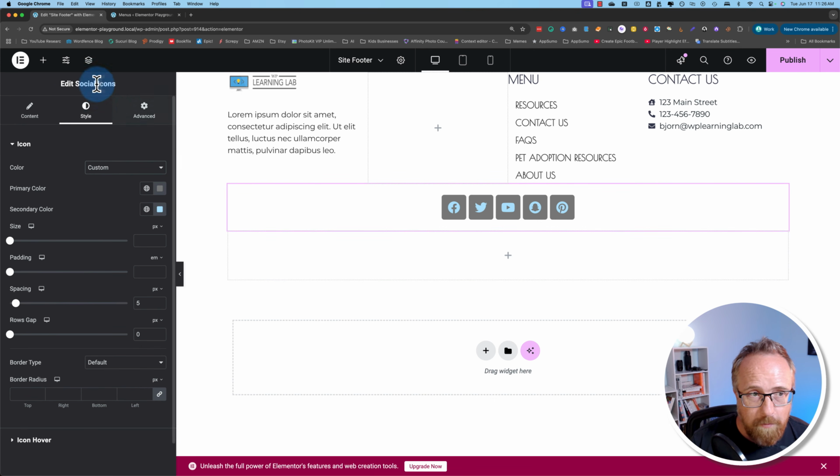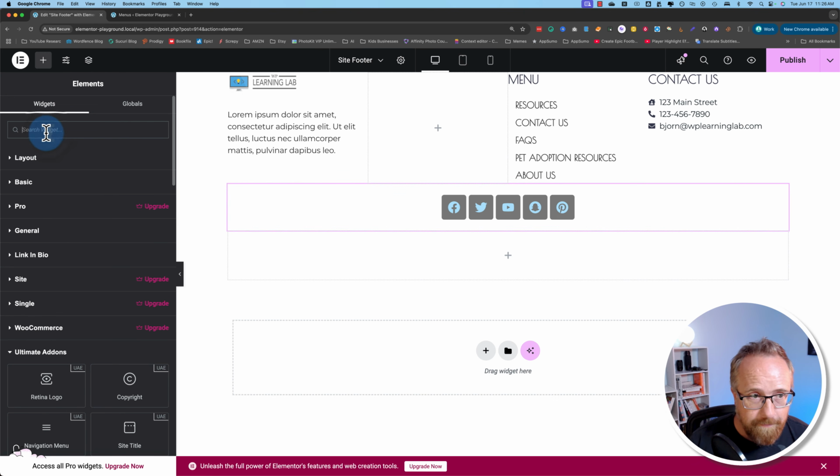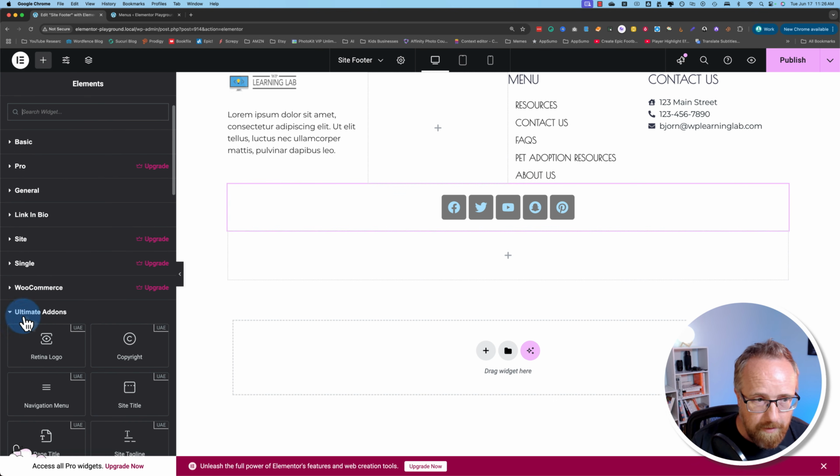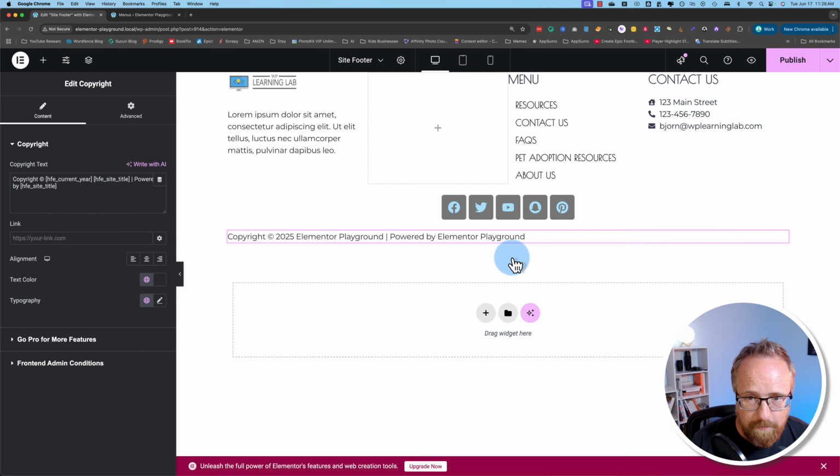And for the very bottom one, I want to add copyright information. So we have the copyright from Ultimate Add-ons. We can put that in there. And that has the word copyright right here, and it pulls in the current year with this shortcode. It pulls in the site title with this shortcode, and it pulls in powered by and the site title again with this shortcode here.